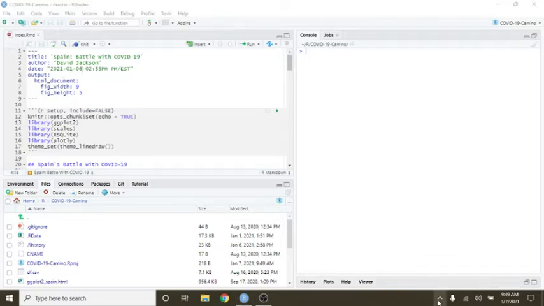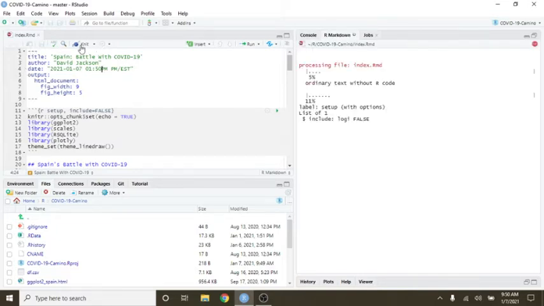Okay, am I fired up here? Yes, I am. Okay, good. So the first data report, as always, is Spain. Okay, let's go ahead and run this report for Spain.